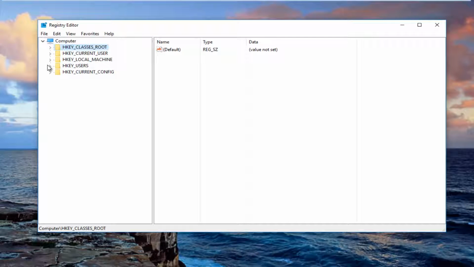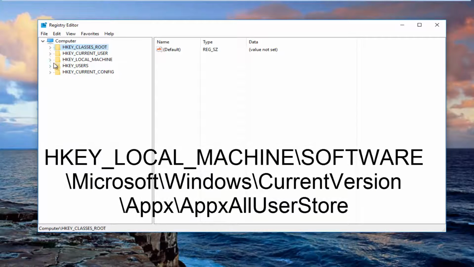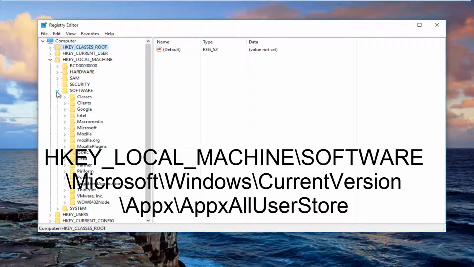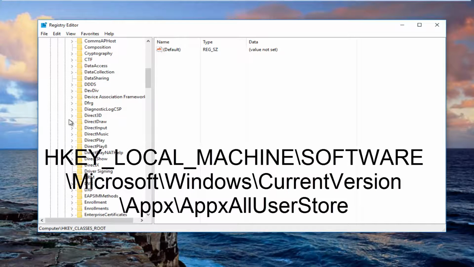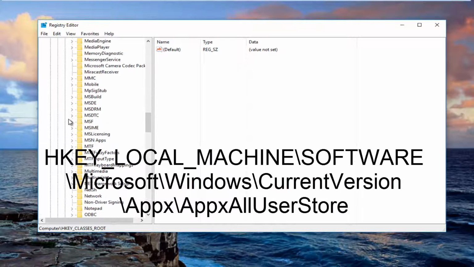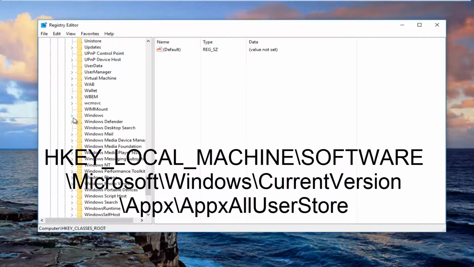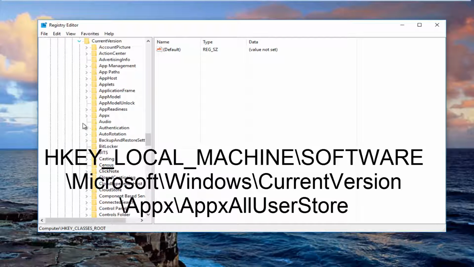So we are going to start by left clicking the little arrow next to HKEY_LOCAL_MACHINE. It should be the third one down. And then you want to left click on the little arrow next to Software, and then the one next to Microsoft. And then scroll down pretty far in this list until you get to Windows. Should be close to the bottom. Select the little arrow next to that, and then CurrentVersion, select the arrow next to that one. And then you want to select the arrow next to Appx.